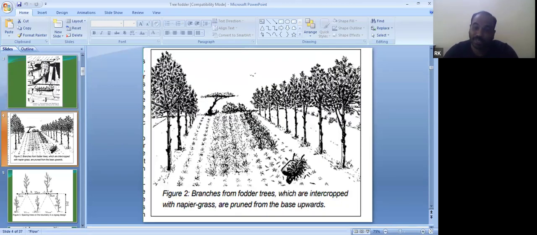Next, this picture. I already explained that we cannot utilize the entire field for fodder tree plantation. Suppose you see this, here is a fodder tree. In the middle we cultivate another intercrop, like napier grass, sorghum, or any other grass. So a multi-layer cropping system is also possible for fodder. Here we are cultivating another fodder, or any vegetable is also good. We cultivate any other crop simultaneously with the fodder crops.